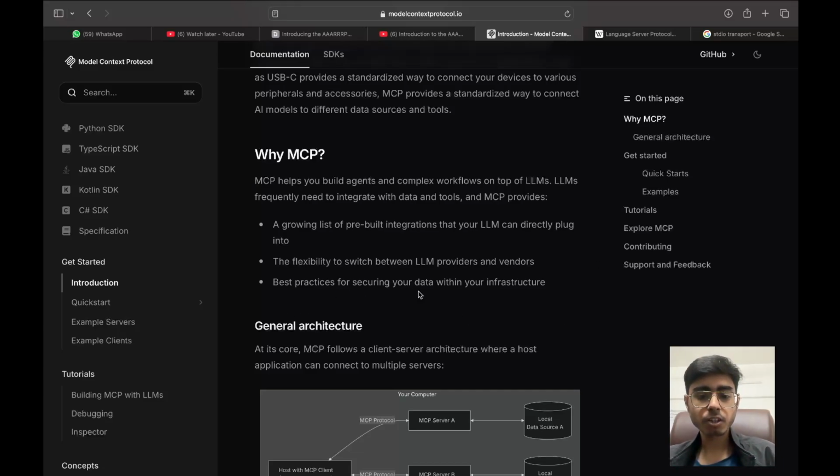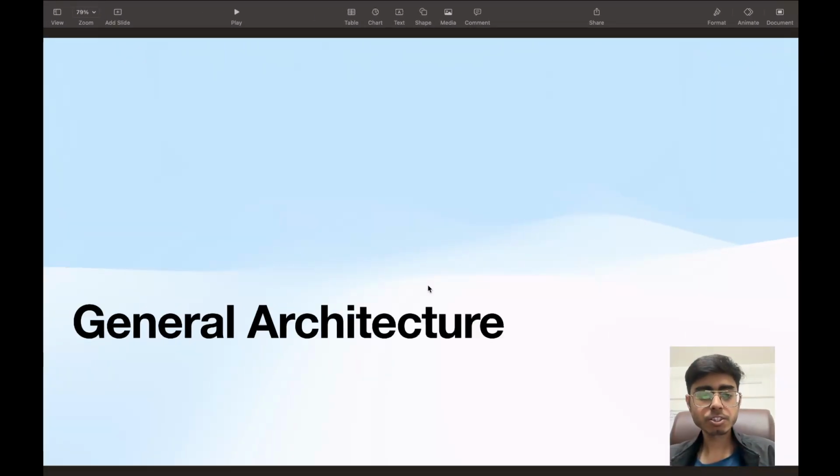Best practices for securing your data within your infrastructure. So currently this whole MCP architecture runs the MCP servers locally, right? So it kind of increases the security of your data and your infrastructure, because most of these MCP servers are running locally, right? Yeah, so this is the answer of why MCP. Okay. Next thing is general architecture.